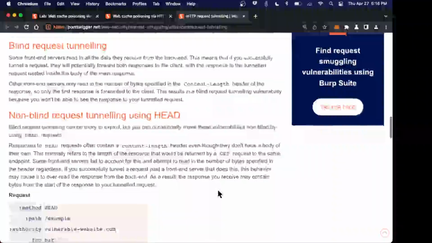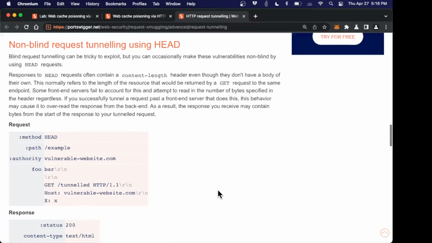And the particular version that we're doing here is this one, non-blind request tunneling using HEAD. You use the HEAD method, which should not return any data, but it often has a length parameter, a header, which would match the GET request, even though data is not supposed to be there. And if the front-end server fails to account for this, it will read that amount of data from the server, so it can have extra data here, which consists of the header and body of another request.